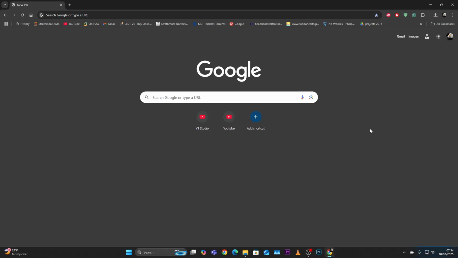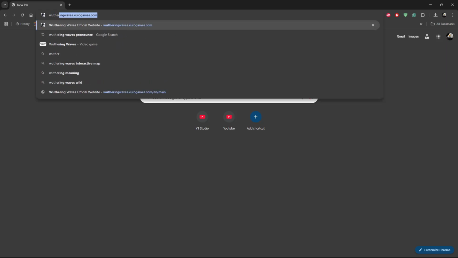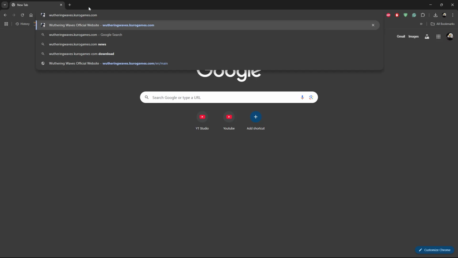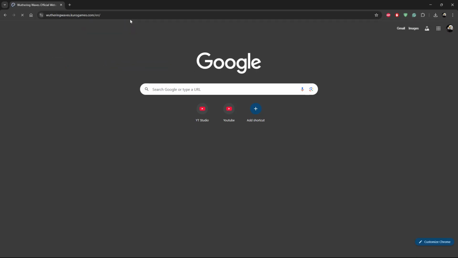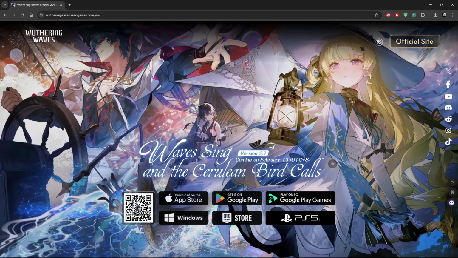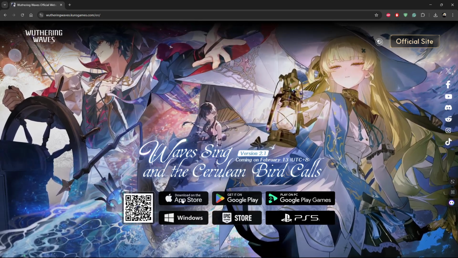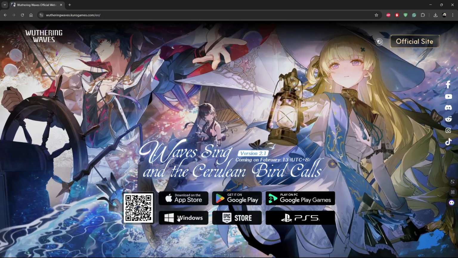So all you have to do is simply launch your browser and then type in wutheringwaves.kurogames.com, this site, and then launch the site, and then you should get to this page. So from here, simply click on the Windows option. Here it is, just below App Store. Just click on the Windows option. It will take you to this page.